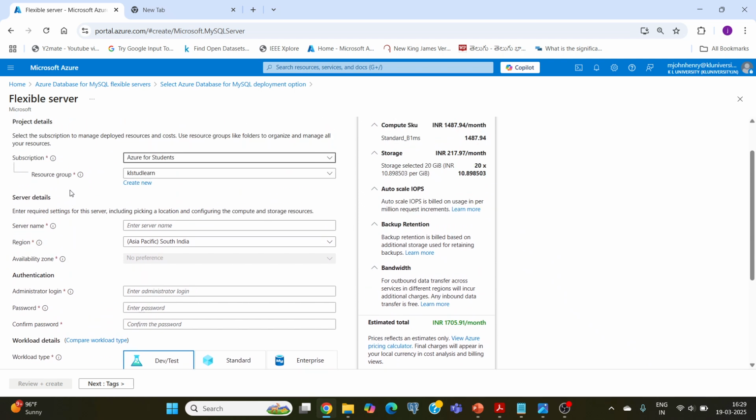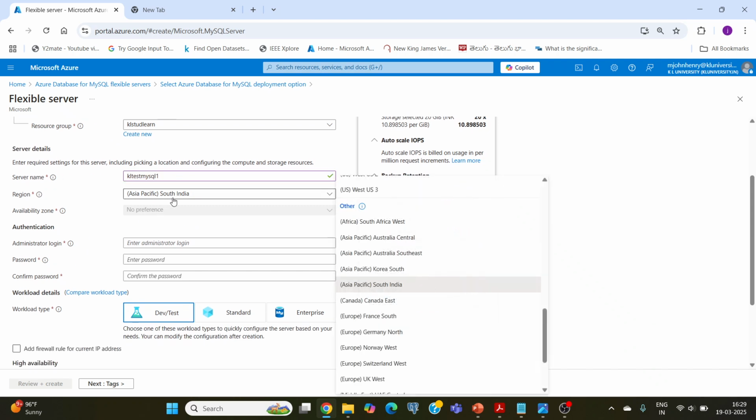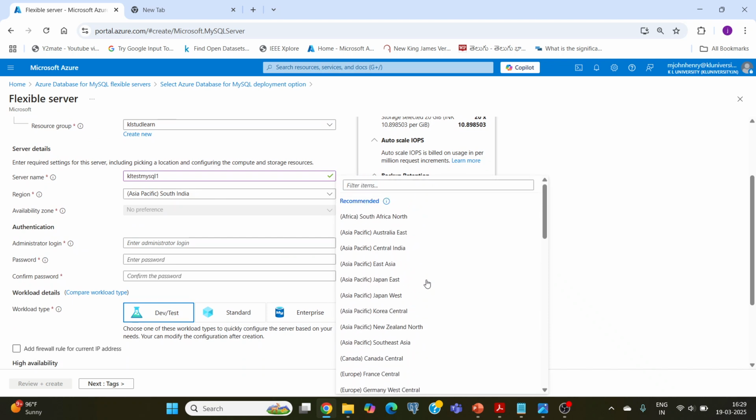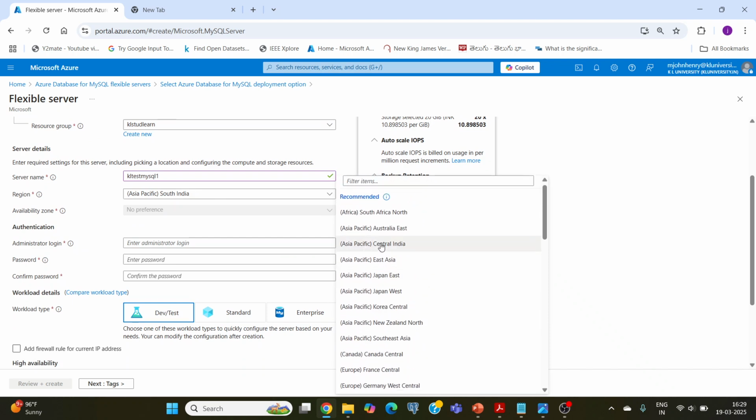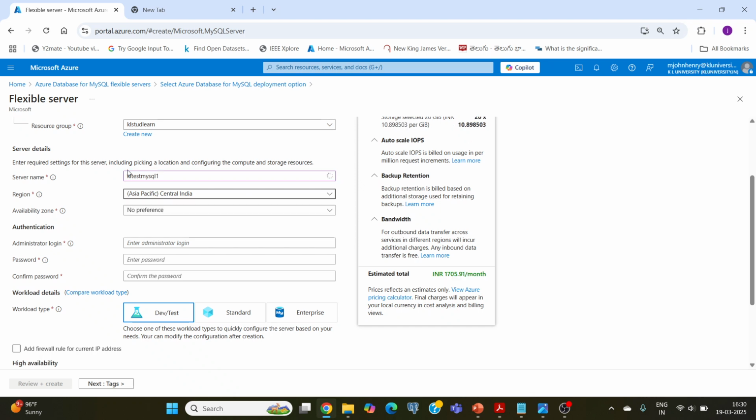Server name: give a server name of your choice. I will give KL Test MySQL 1. This is the name I want to give for this. Select the region as Central India, Asia Pacific, Central India. Availability zone, no preference. Keep this as it is.